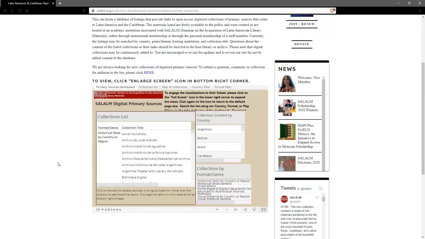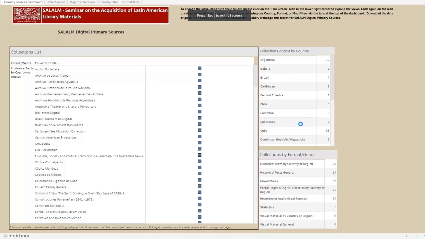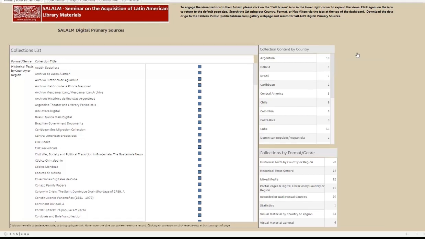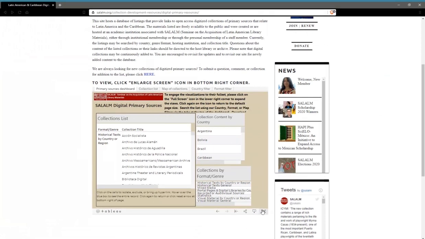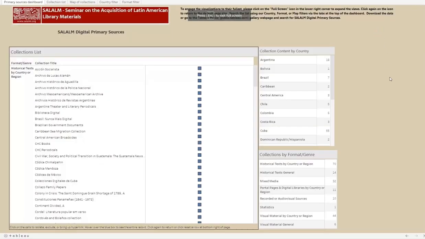For the best experience using the visualizations, I recommend that you enlarge them to full screen size. You do this by clicking on the enlarged screen icon in the bottom right corner of the visualizations box. This will put the visualizations into full screen view. You can exit from this full screen view at any time by pressing the Escape key. In this full screen view, you can switch between the 5 tabs as you did before.